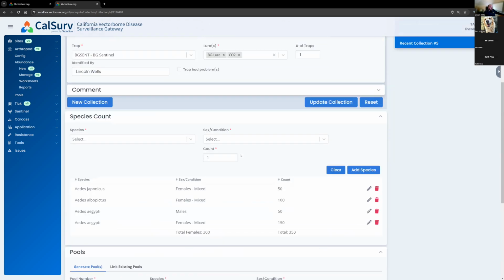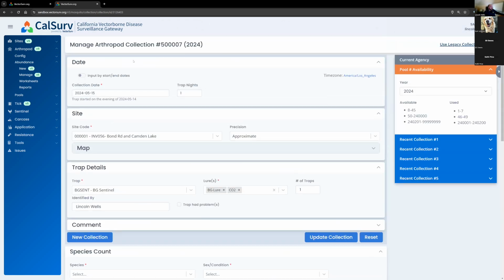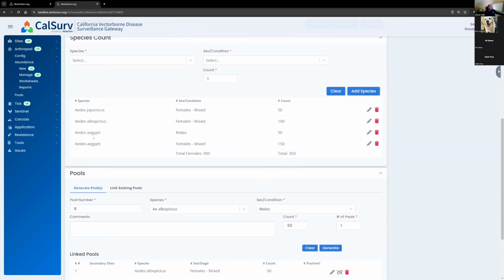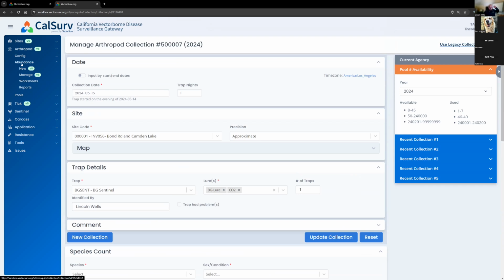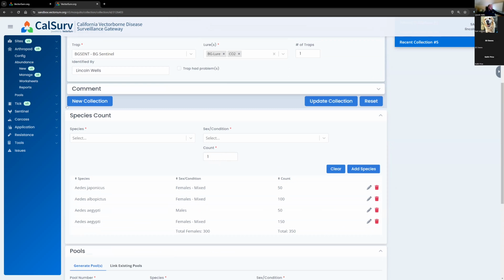So now we have a trap created at a specific date and location. We did the species identification and we created our pools. Something that mosquito control agencies can do within the VectorSurv system is create mosquito pools without doing the species identification. So let's say you want to create a pool based on a trap, but you haven't done the count yet for what was in that trap.